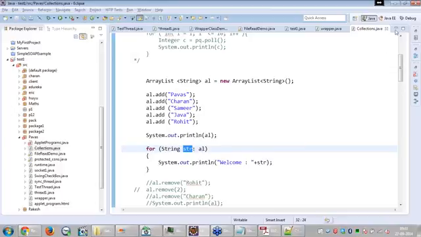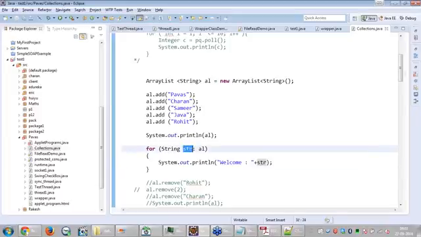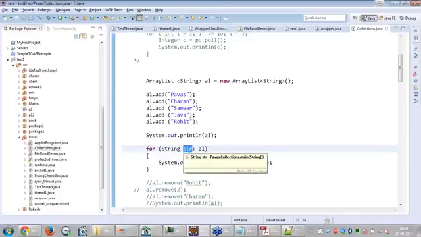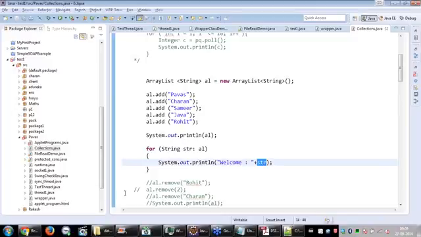Every element of A1 is taken and assigned to str, and you are performing the operation on that element or object. First time Pavas is assigned to str, second time Charan, third time Samir, fourth time Java, fifth time Rohit. So 5 times this loop will run, and it prints welcome str, welcome Pavas, welcome Charan. So in individual lines it gets printed.